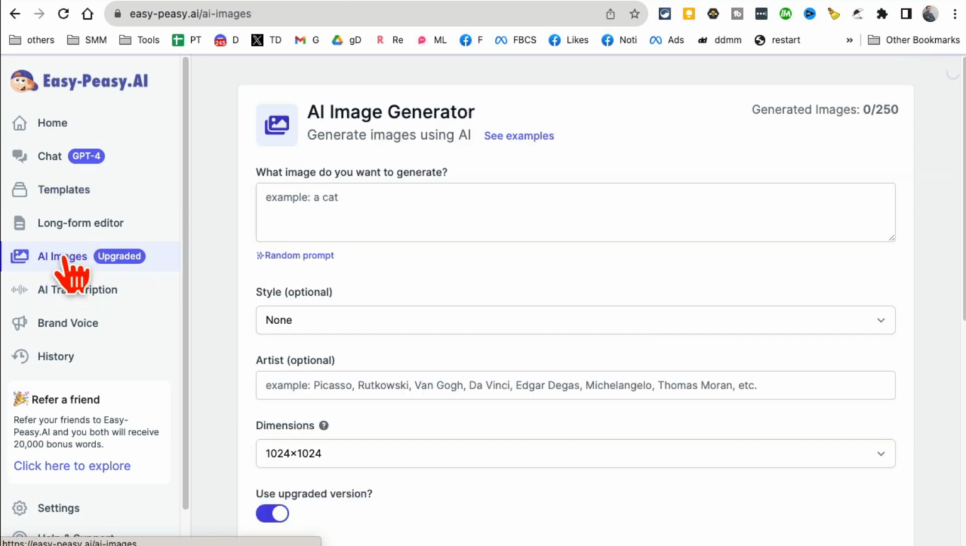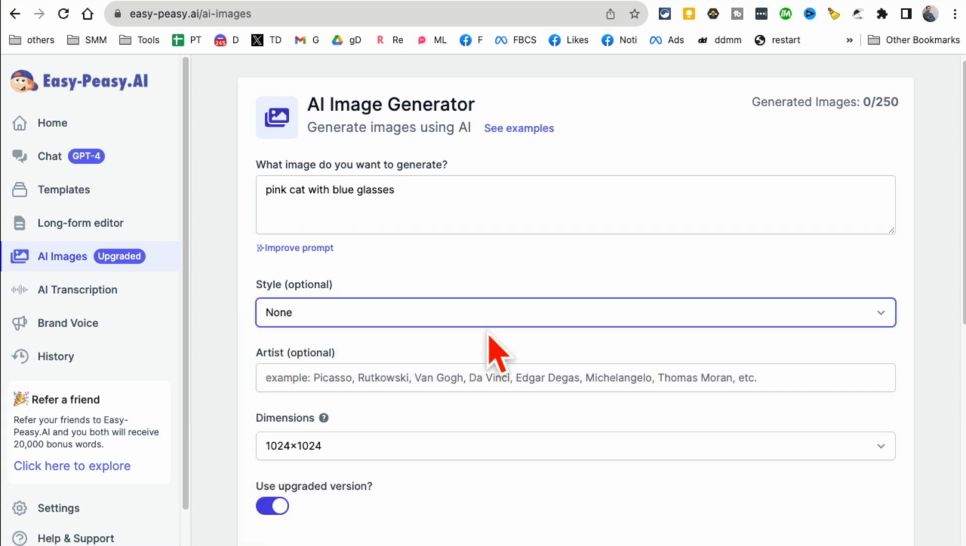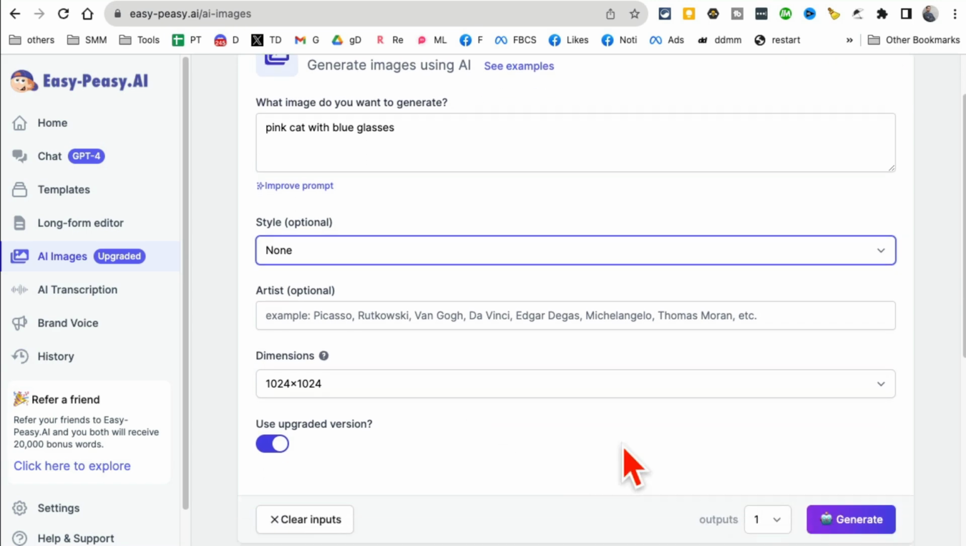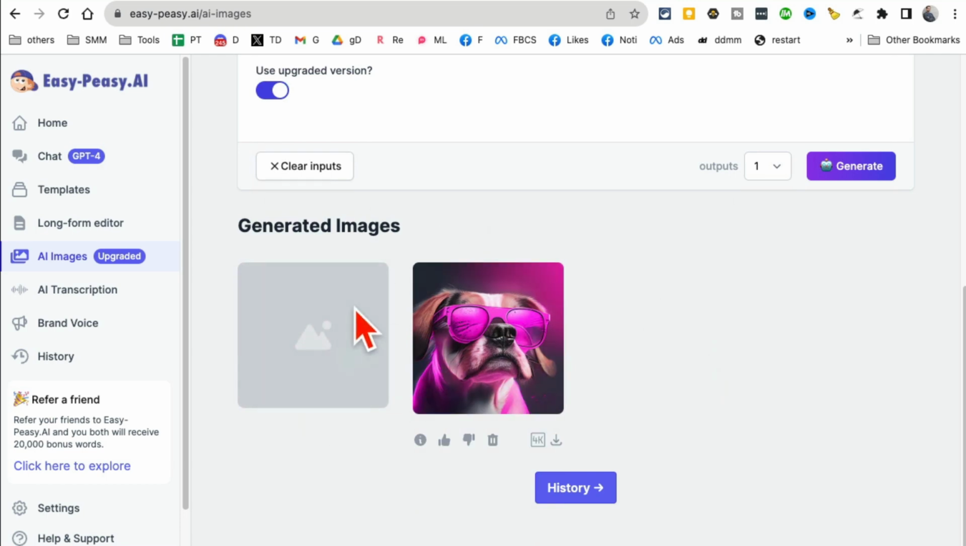So let me click here and now you can input anything here. So I'm just going to say pink cat with blue glasses. What's the style? You can play with these and then click on generate, and in just a few seconds it will generate that image for me. So it has chatbot, it has image generator, it has AI content generator, it also has long form editor. So this platform has a bunch of different AI tools that you can use to grow your business online.